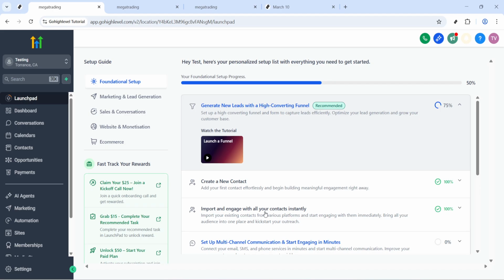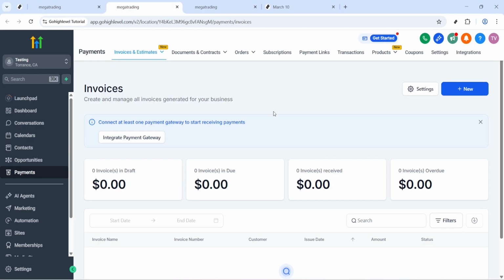Start on your GoHighLevel dashboard. From the main menu, open the payment section. This is where all of your products, pricing, and billing settings live. So it's the right place to create and manage what customers will buy.